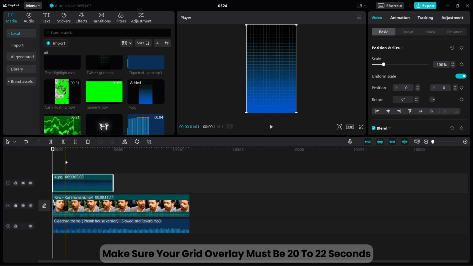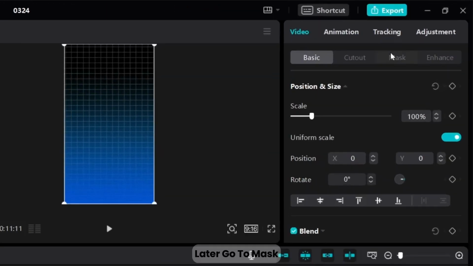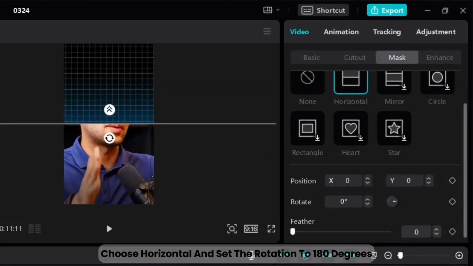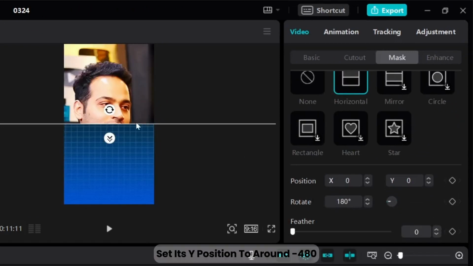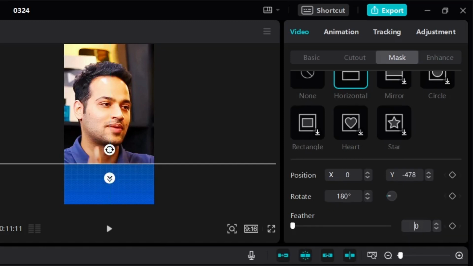Make sure your grid overlay must be 20 to 22 seconds, then trim it from here. Later go to Mask, choose Horizontal, and set the rotation to 180 degrees. Set its Y position to around -480 and set its feather to 30.